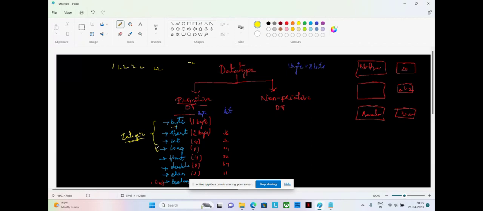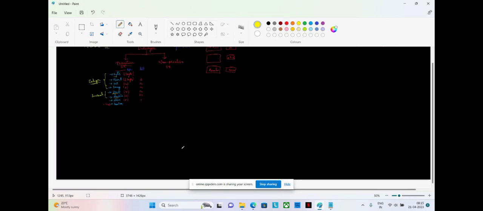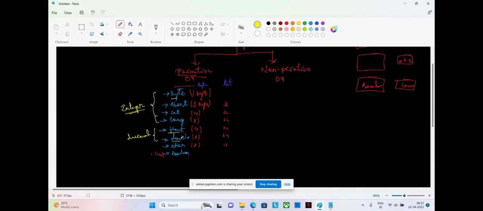So if I want to store a decimal value, I have two data types: float and double. If I want to store decimal values, I have float and double.